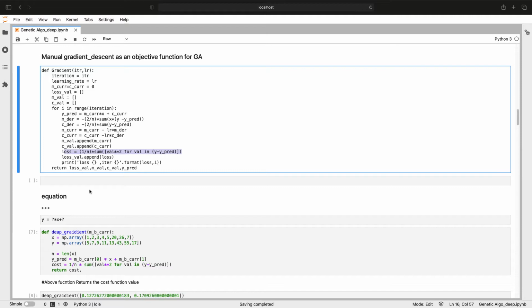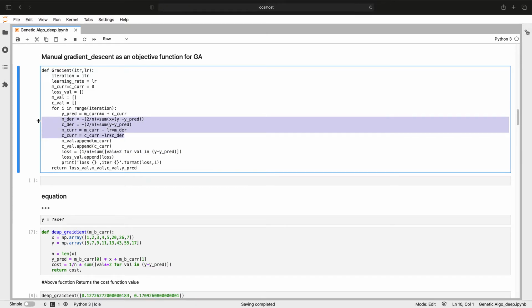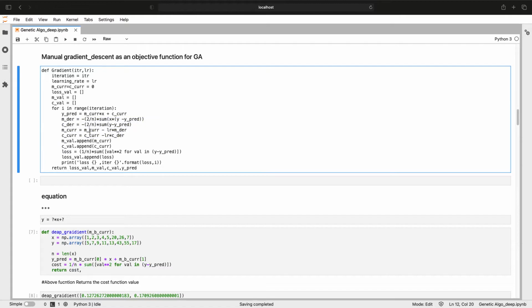Okay, but in our example we are not going to use derivatives. In place of derivatives and updating the weights, I'm going to use a genetic algorithm, which is going to take care of this process, and it is going to generate the value of m and c in such a way that it satisfies our equation.